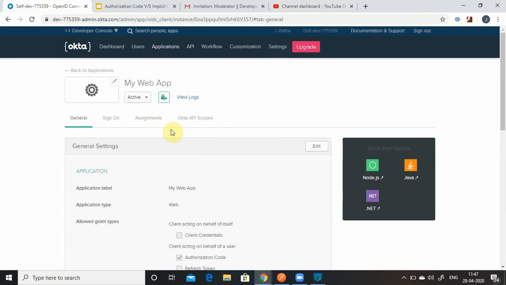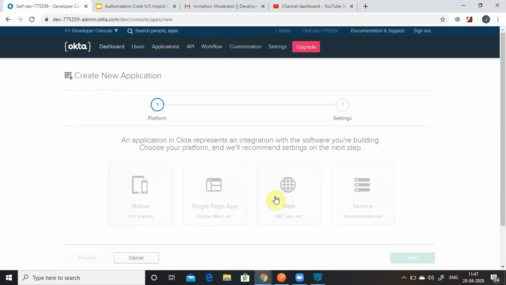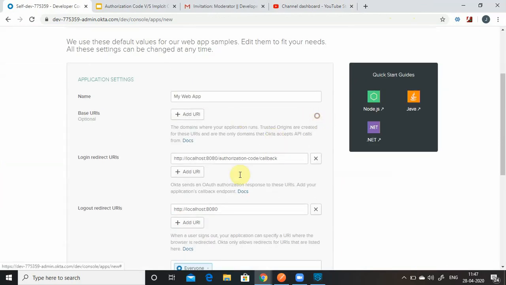Okay, so the first thing I will do is go to application. First demo, we'll go with the authorization server. Now click on this web. Next, I don't want any base URI. I can change the callback URL to 8081 and keep it as it is, or I can even change this to OAuth 2 callback.